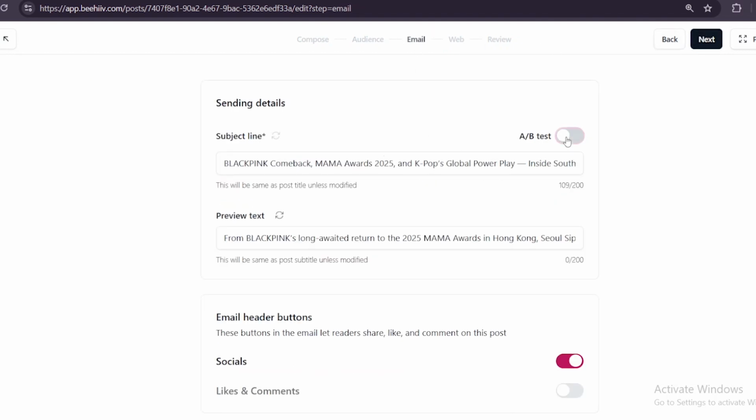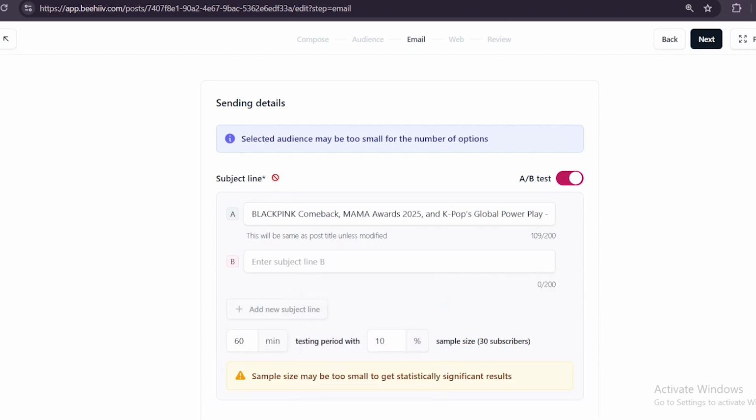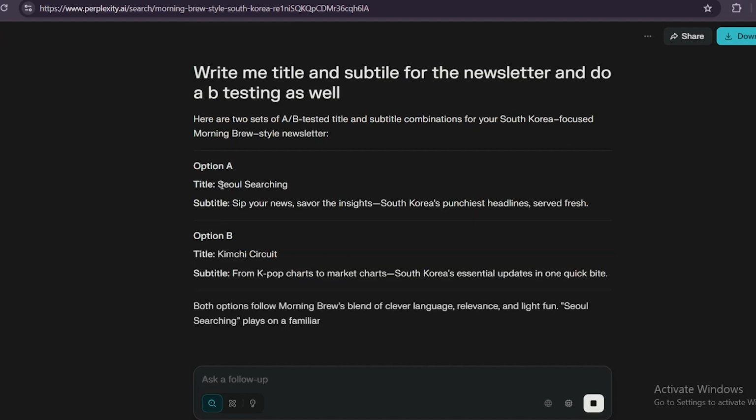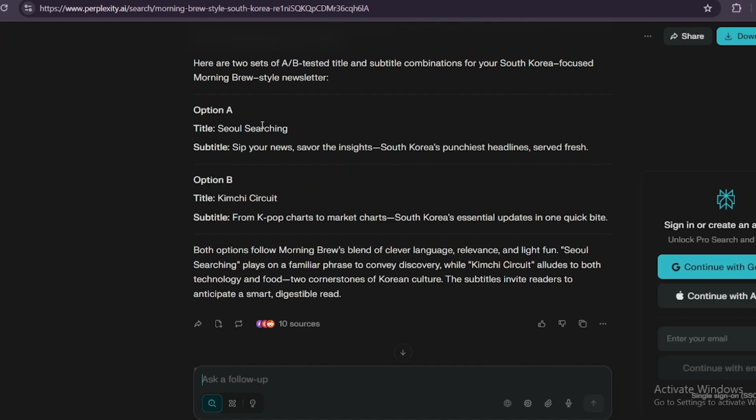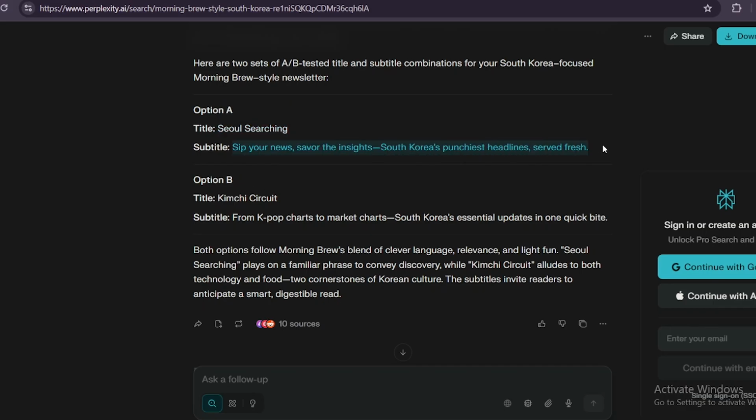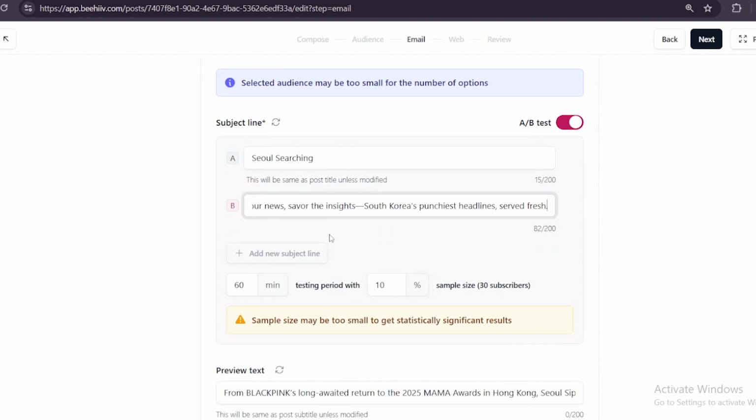And you can also do A/B testing like this, with whichever one you want to put here. You can also take the title from here: write me a title and subtitle for the newsletter, and do A/B testing as well. So A is here, and B is here, and you can also copy and paste it. But this is the basic thing I'm just giving you, and you shouldn't do it like that. You have to constantly ask yourself why people will read this.